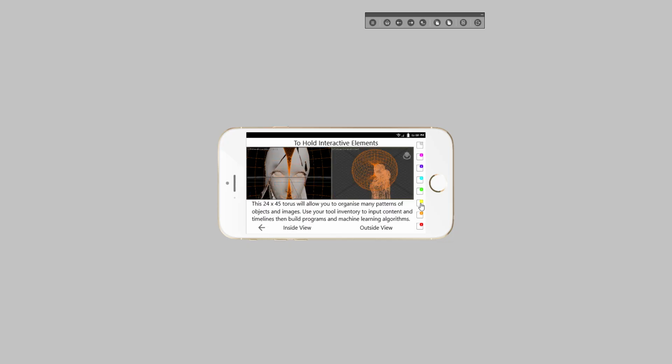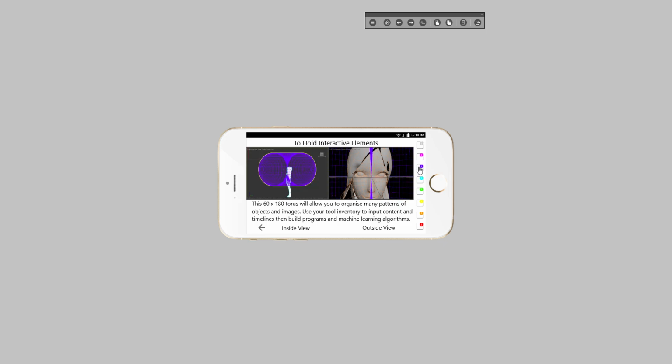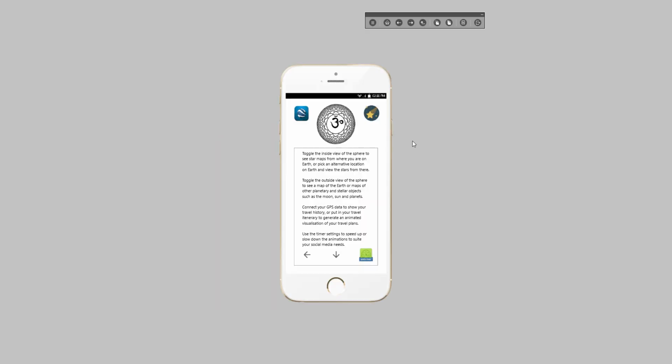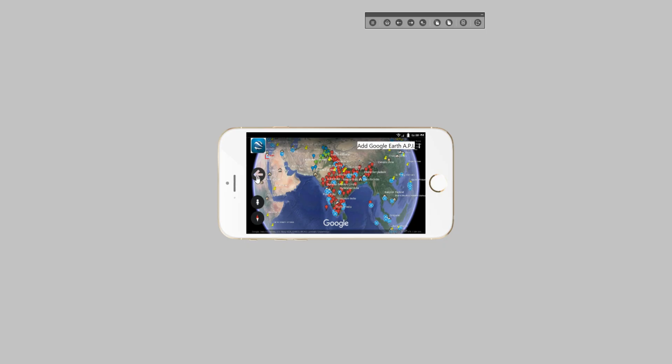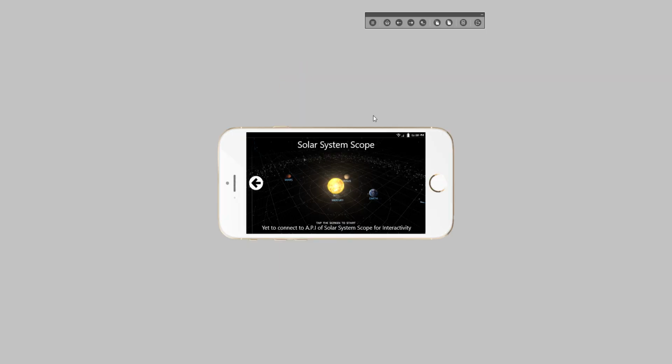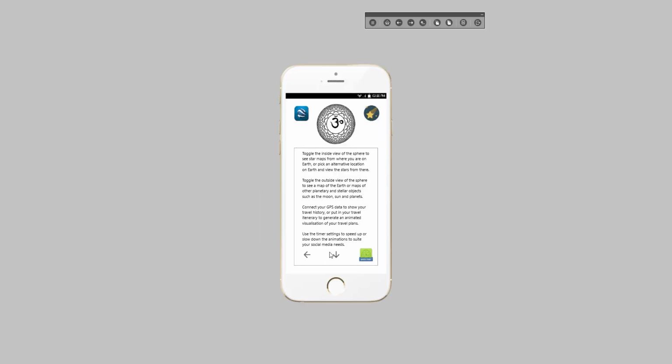And so each chakra is bigger and further away from the core so that you can put more information in it, and you can add proximity settings, and there's other layers that will be added to these. And then, like I said, the crown will have your Google Earth maps and your solar system scope kind of stuff.